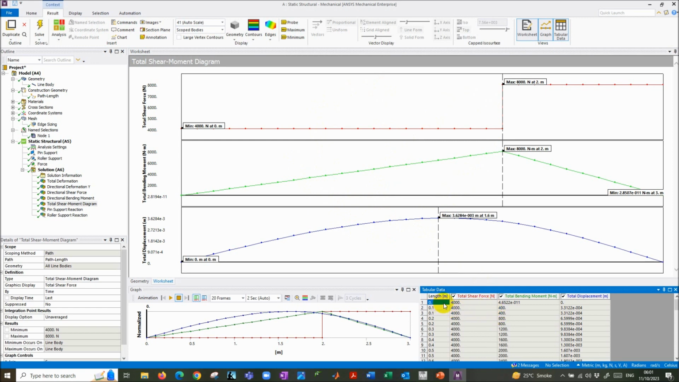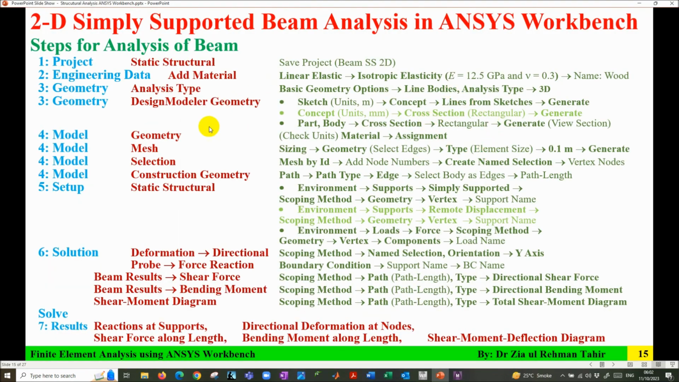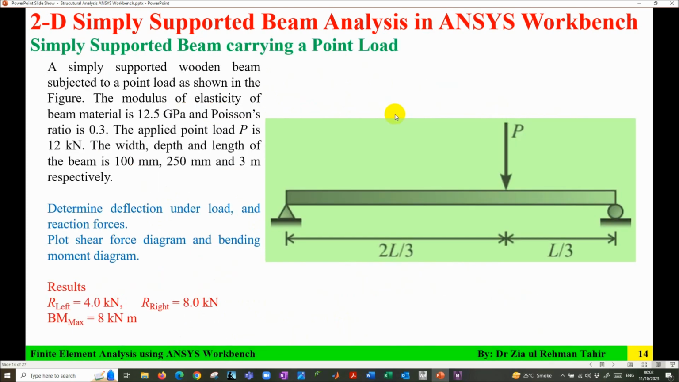You can copy this data, paste it in Excel, and then you can plot those in Excel as well. So in all steps, all results are obtained. So that is the end of the tutorial.